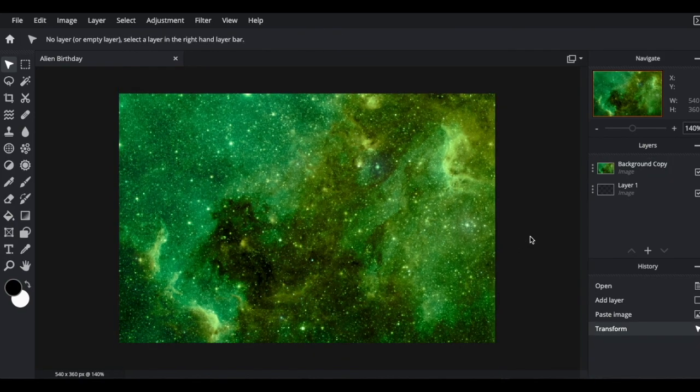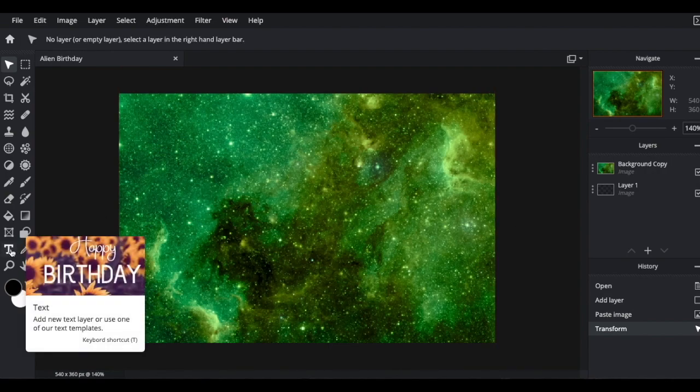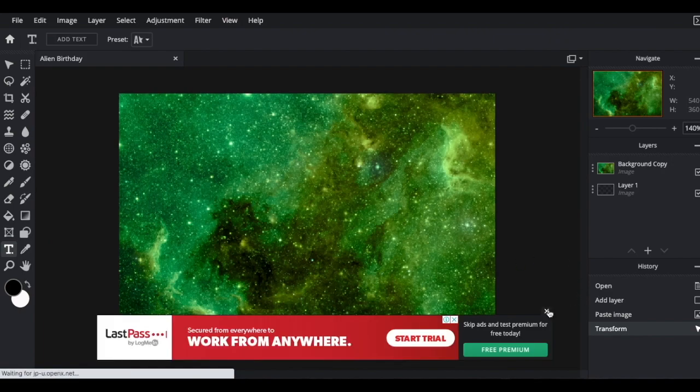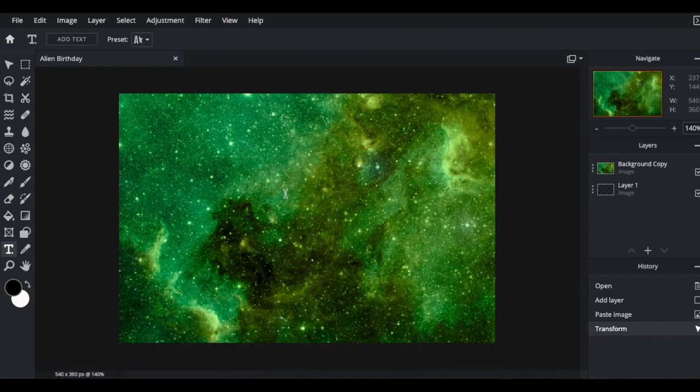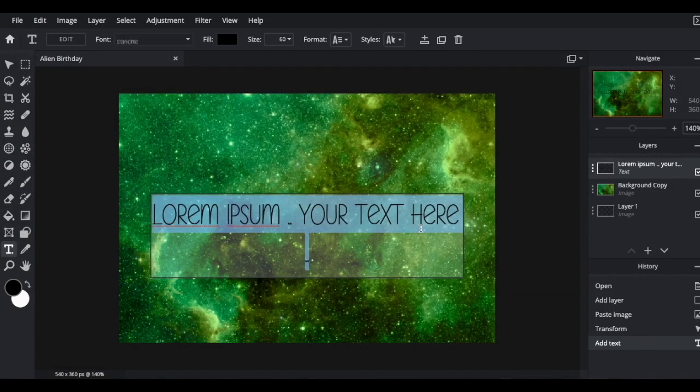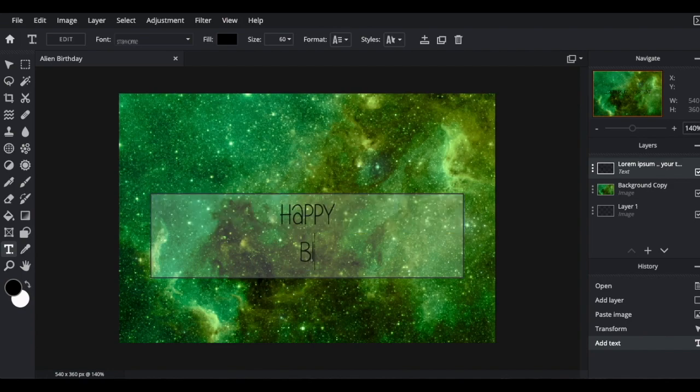So now let's play with fonts. We need our text tool, which is our T here. We are using free software, and so we are going to get ads. We can just click that away. When we click T, we need to then click onto our surface. Do you want to add a text layer? Yes, add. And we're just going to type in a simple happy birthday.